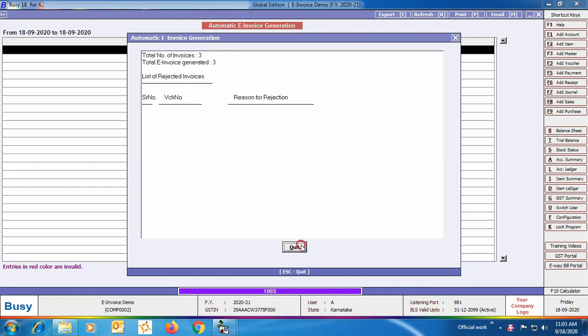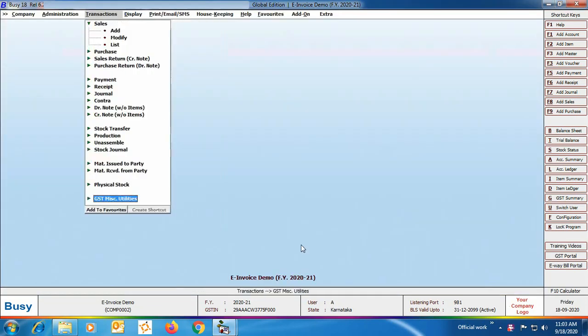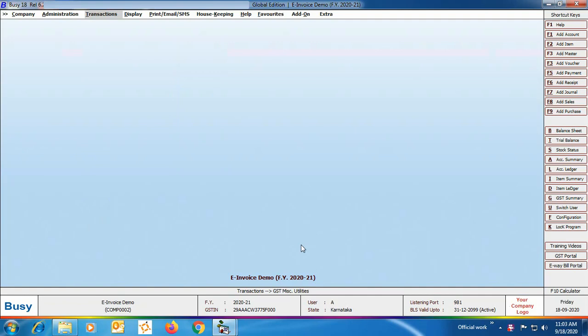So this is all we have to discuss in this presentation, that is how you can generate e-invoice for single transaction or you can generate e-invoices for multiple transactions using the utility provided in Busy. Hope after going through this presentation you would be able to easily generate e-invoices.